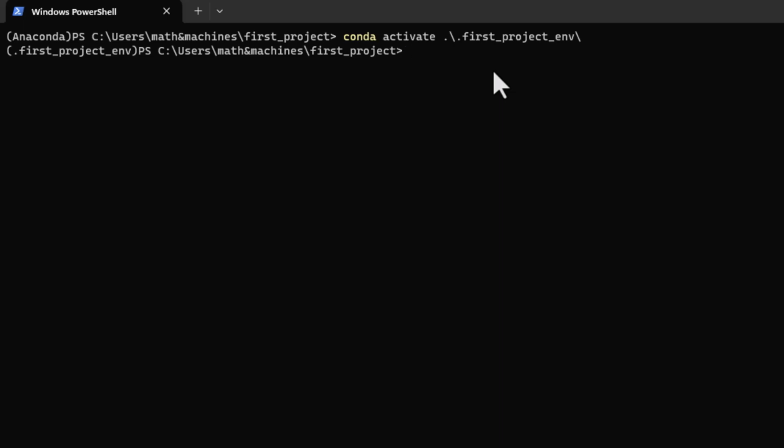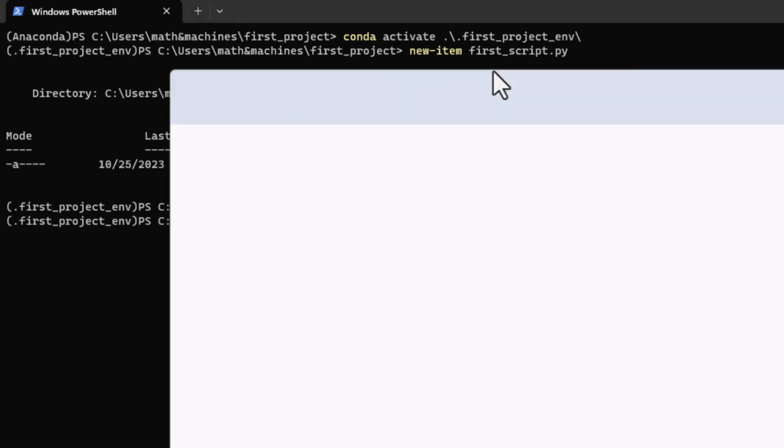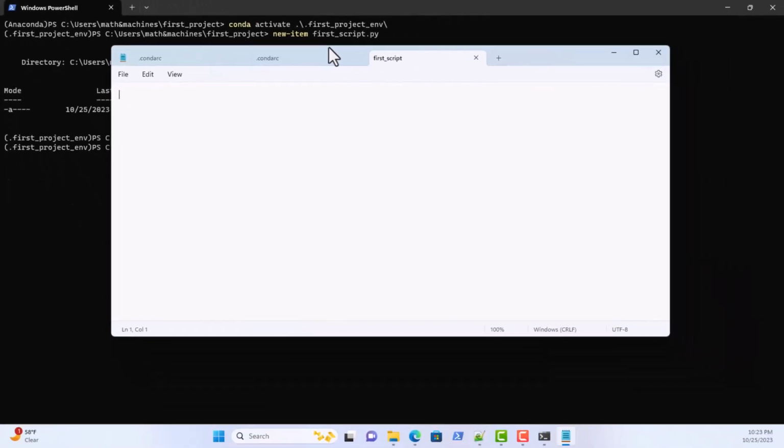So let us create a new item. It would just be our first script .py, and then we can, for now we obviously haven't yet downloaded VS Code, right? So we won't be using that. We'll just be using a simple notepad to write our script. Let us open it in the notepad. And it's going to be a very simple script.